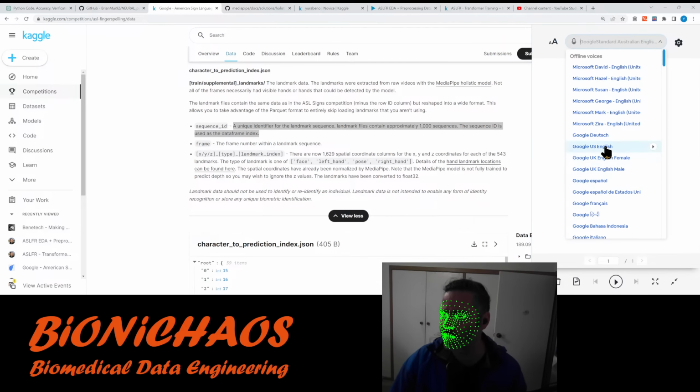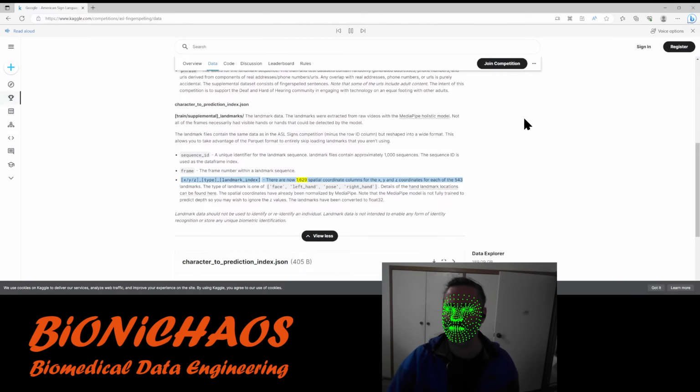X/Y/Z type landmark index. There are now 1,629 spatial coordinate columns for the X, Y, and Z coordinates for each of the 543 landmarks. The type of landmark is one of face, left hand, pose, right hand. Details of the hand landmark locations can be found here. The spatial coordinates have already been normalized by MediaPipe. Note that the MediaPipe model is not fully trained to predict depth, so you may wish to ignore the Z values. The landmarks have been converted to float 32.